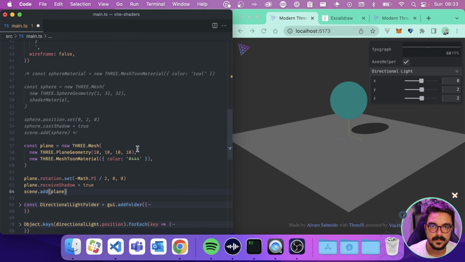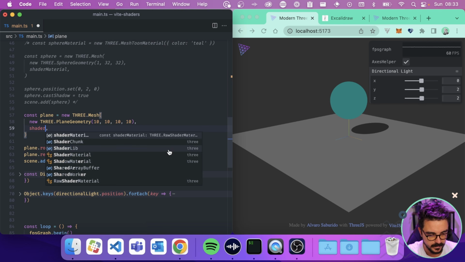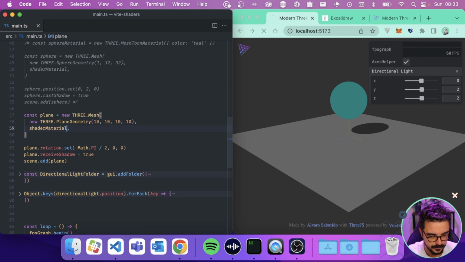For the next part, I'm just gonna hide the sphere and apply the shader material to the plane, because it's gonna be easier to explain all the topics in the plane before we go to the sphere, okay? And I just commented it here, and where we have the new material for the plane, let's use the shader material. Okay, so now we see that it's applied to the shader material.